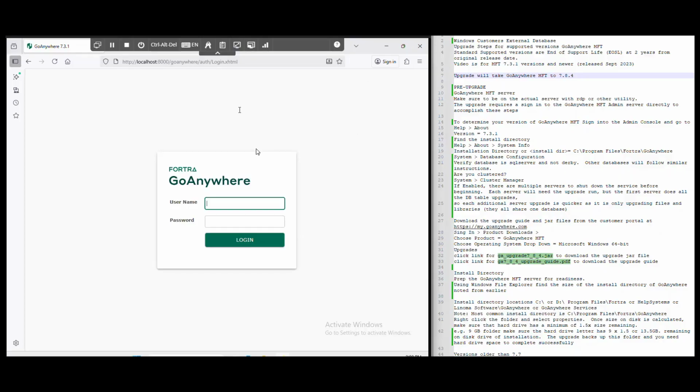First thing you want to do is make sure you're on the actual GoAnywhere server. You can use remote desktop or other utility. You cannot complete the upgrade from your workstation, your desktop. It has to go from the actual GoAnywhere servers. So that's the first thing. We've got to make sure we're on there, and we're going to figure out what version we're on.